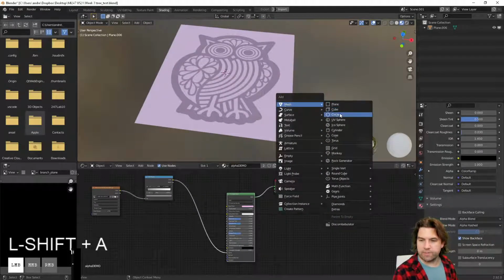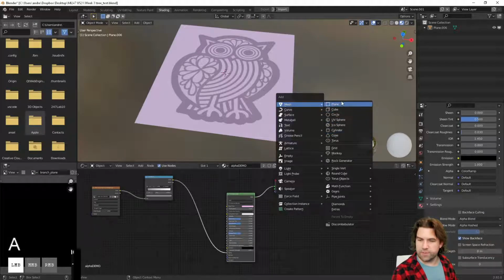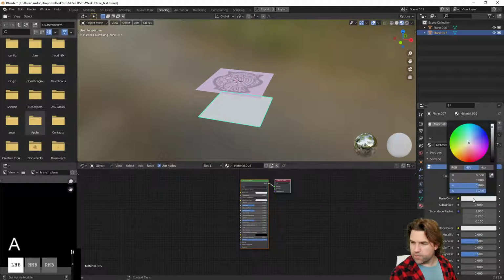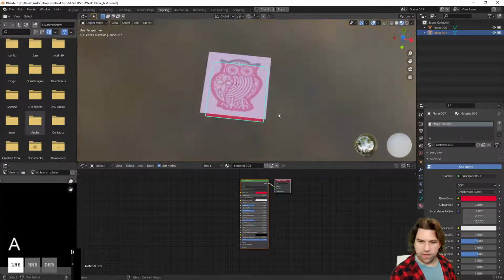Let me put another object behind it just so we can tell a little bit better. I'm going to stick another plane back here. Let's create a new material for it, and I'm going to give it a nice red color.